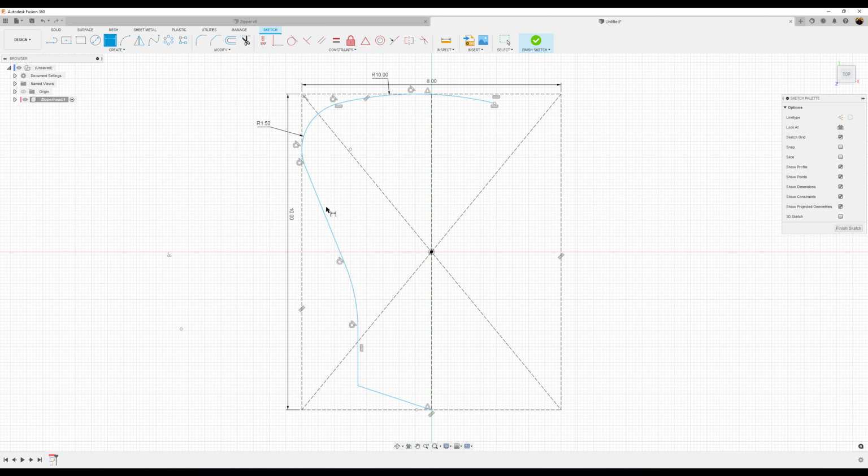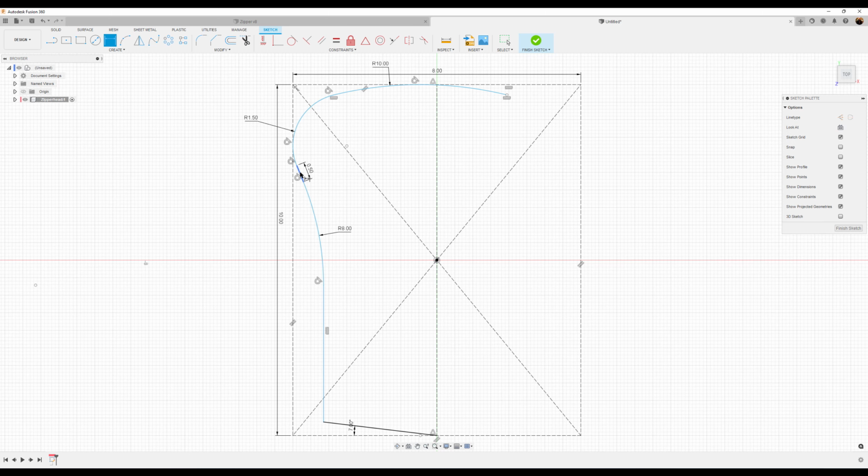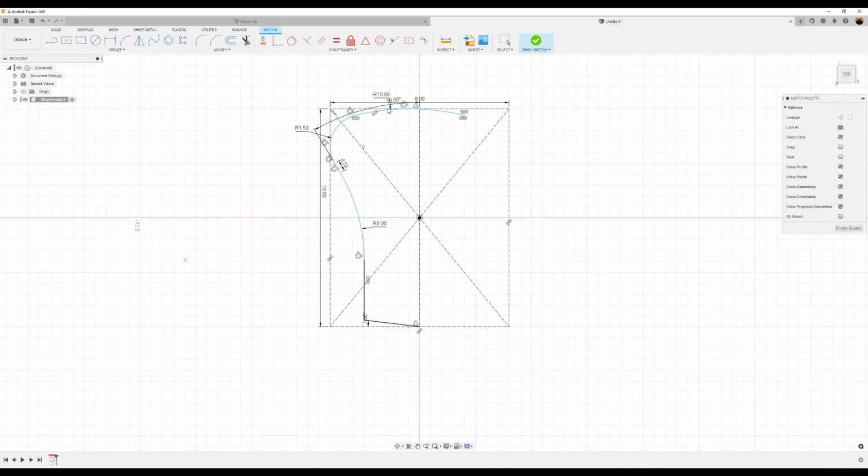Let's go ahead and make this line 0.5 millimeters. All right. This arc here, let's make 8 millimeters. The angle from this line to this line, let's make 7 millimeters. The angle from this line here to this line here will make 30 degrees.